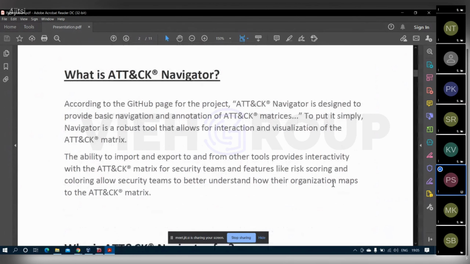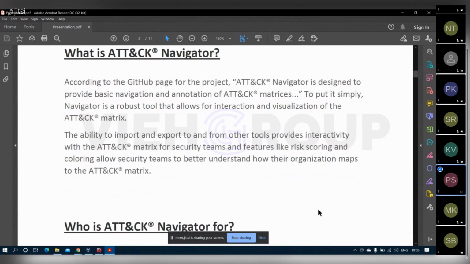This tool is on GitHub and is designed to provide basic navigation and annotation for ATT&CK matrices. As we can say, we can't see any attack, right? So for that, we have this tool which will visualize all of the attacks and sub-techniques in a proper graph, or machine-understandable, or you can say human-readable format also. So let's go ahead.